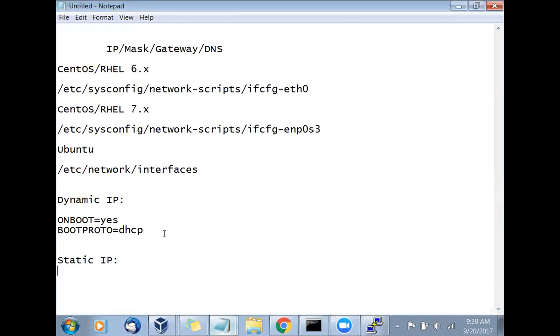What you will do? You will go in this file, same file, but now you will say ONBOOT equal to yes, that should be the same, but BOOTPROTO should be either static or none. Both are valid. So it should be either static or none. Then you will give the IP address, IPADDR.